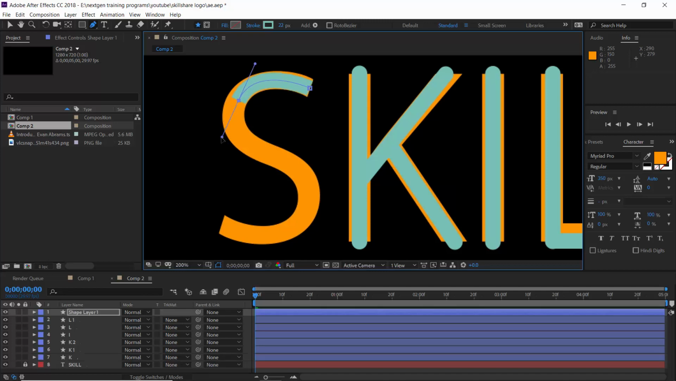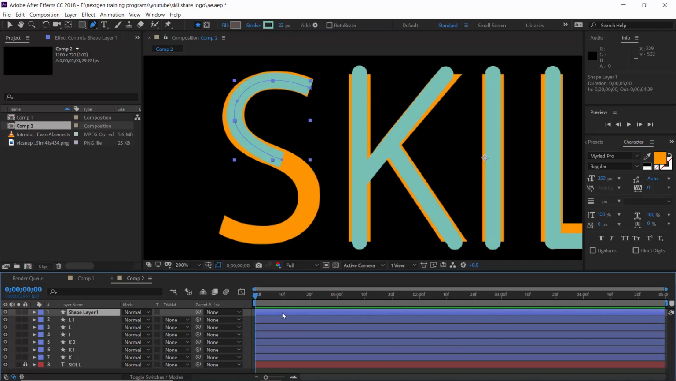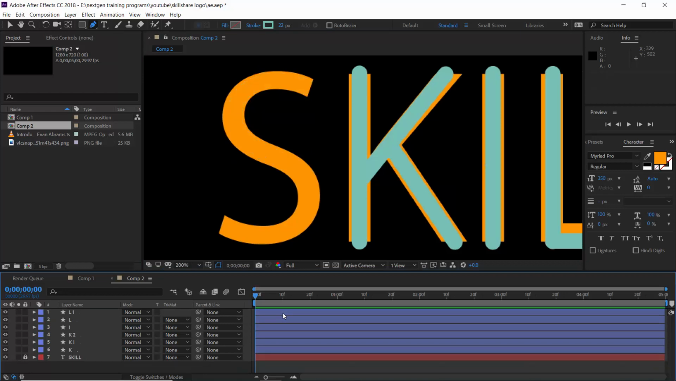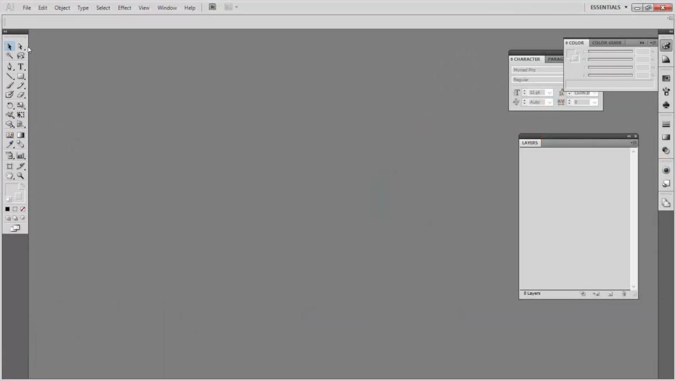Okay, so if we turn on the base layer, you can of course trace character S using the pen tool, but it will be difficult to get a smooth path. I mean, adjusting curves, adding nodes, that's frustrating. So for this, we have a better solution. Let's jump into Adobe Illustrator.